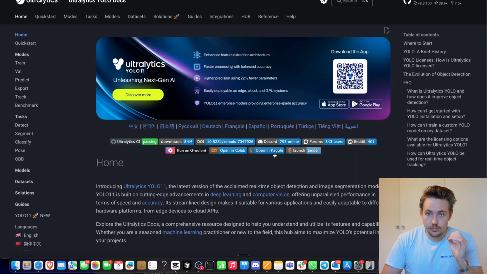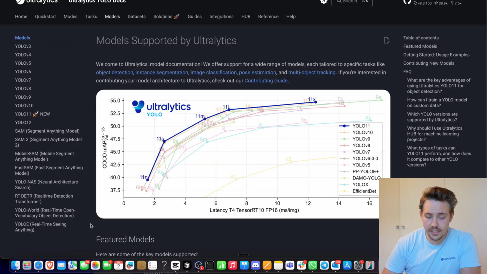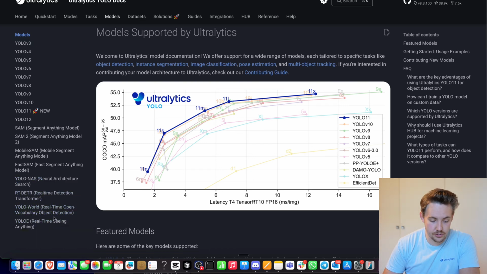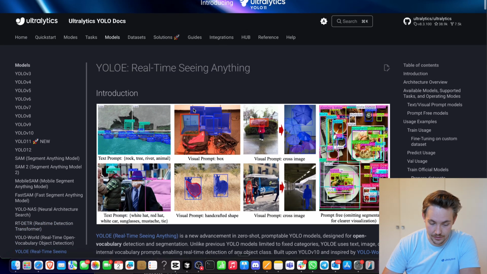So let's jump straight into the Ultralytics documentation. If you go inside the models tab, we can see all the models that we have available. If you're familiar with the YOLO World model, it is kind of similar to that. It's just a newer version and does a very good job. So at the bottom, we have the new model, YOLOE, real-time seeing anything.